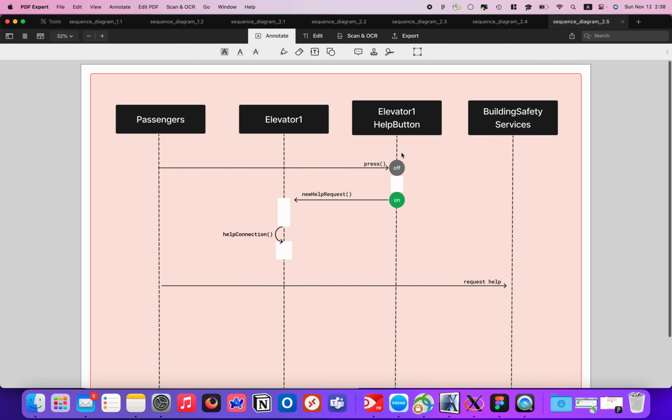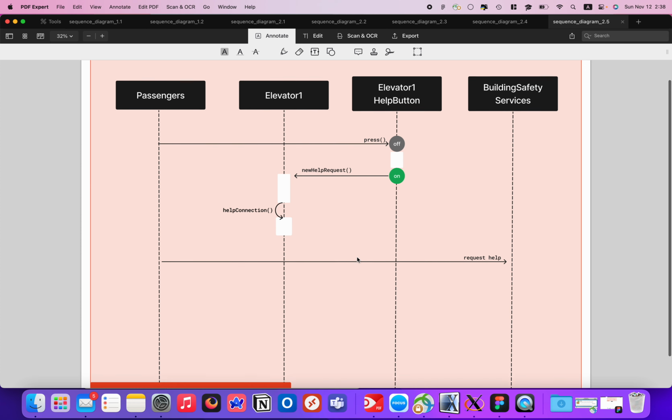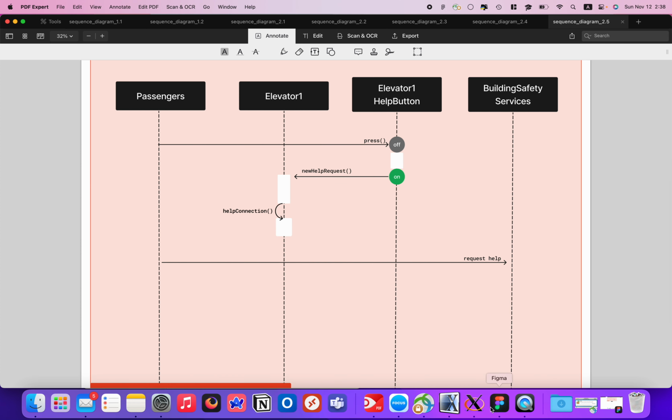And finally, the last scenario is pretty straightforward. The passengers just press the help button in the elevator, which in turn prompts the elevator to create a new help request, and then the elevator establishes the connection with the building safety services, and the passengers request help from them. The key thing to note here is that in the specifications, if either the passengers do not respond within 5 seconds or the building safety services do not respond within 5 seconds, a call is made to 911.